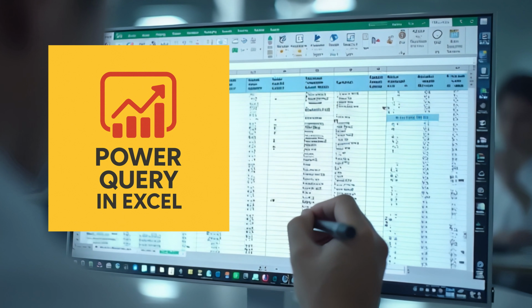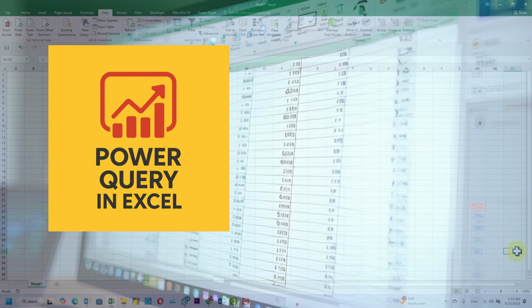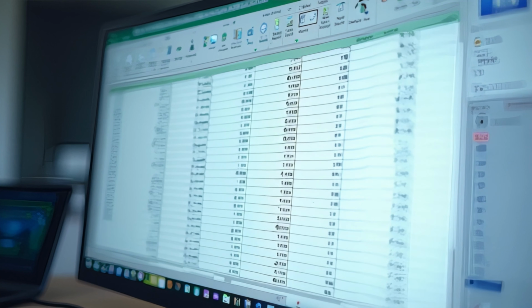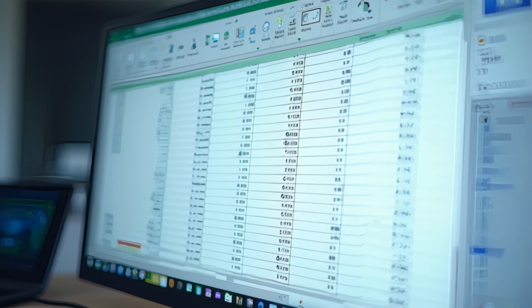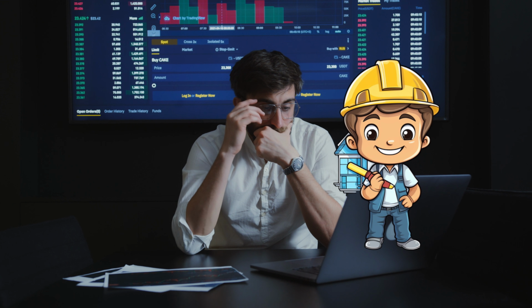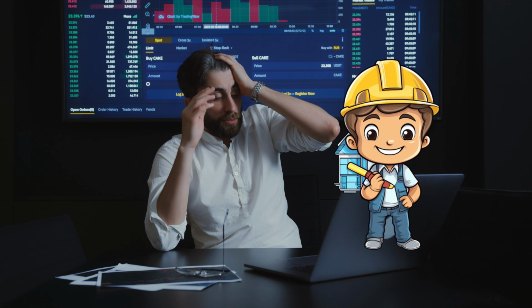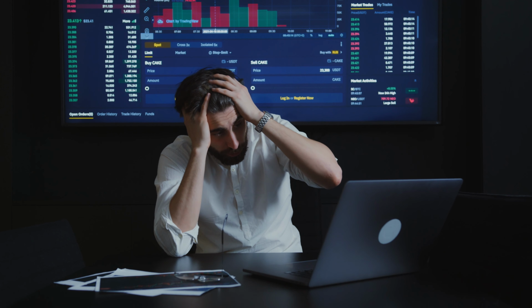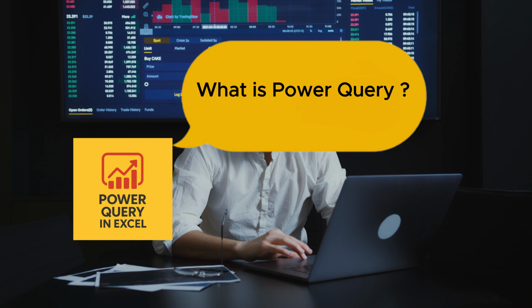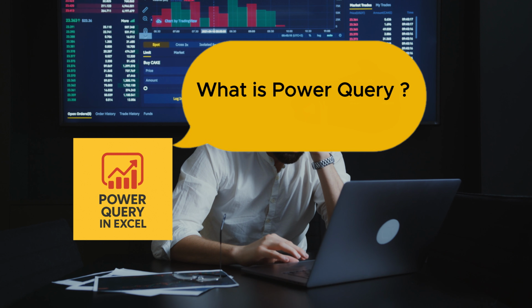It's called Power Query. Don't worry if the name sounds a bit technical, I promise we are going to keep it simple. Just think of Power Query as a smart helper inside Excel that can clean up and organize your data so you don't have to do it manually. Let's see what is Power Query.